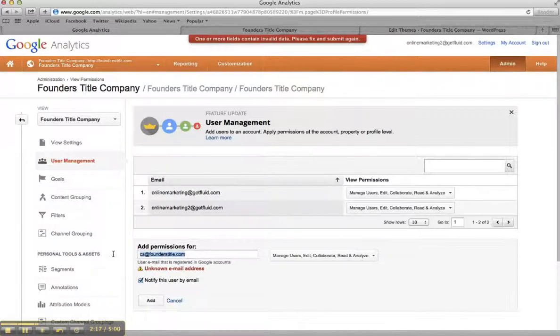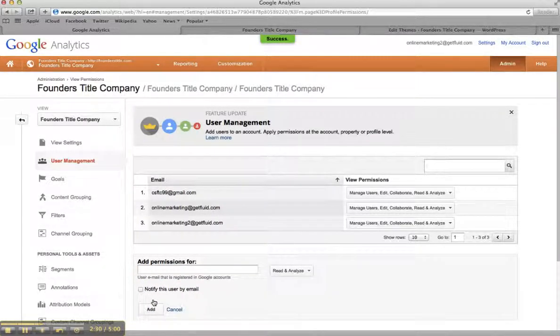And it looks like that is a perfect example of a non-registered Google address. If it's a non-registered Google address, it won't allow you to add that email. So there's a perfect example of how to add additional users into the account, and hopefully that answers any questions that you might have.